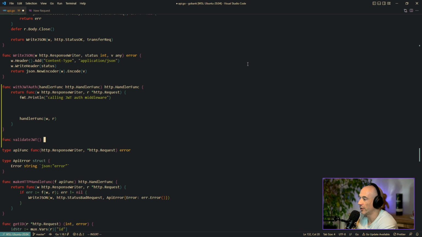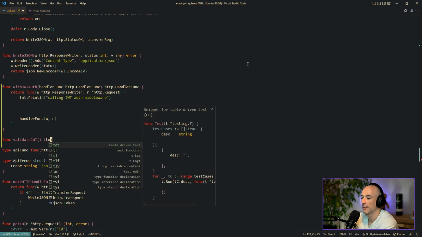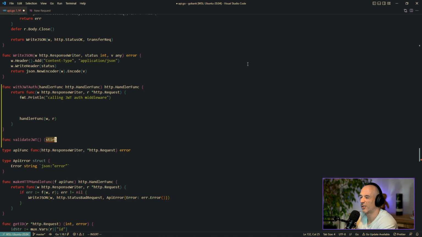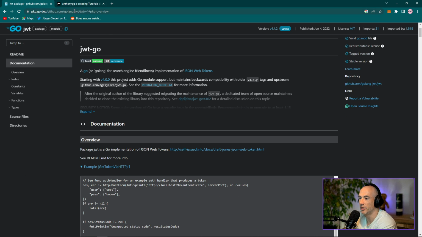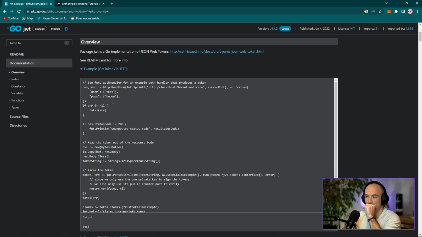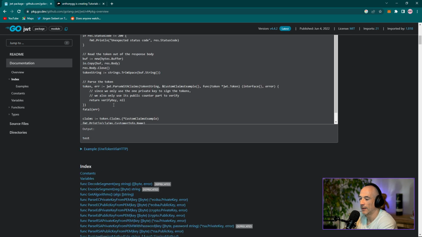I think it's going to return a JWT token, or what's it going to do? Let me quickly think. First of all, let's install JWT before we do this. I already have this file open. It's going to be the Golang JWT package. Let's go to overview and see how we need to do this.